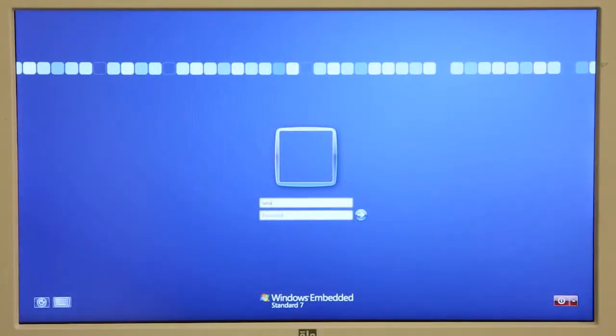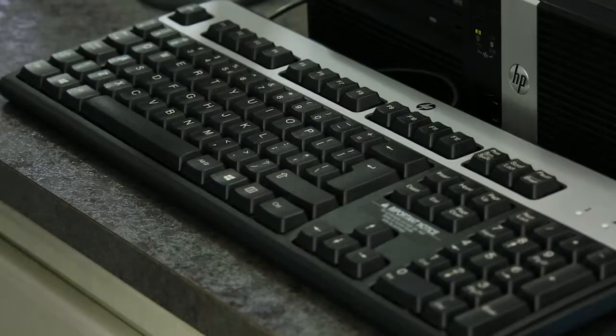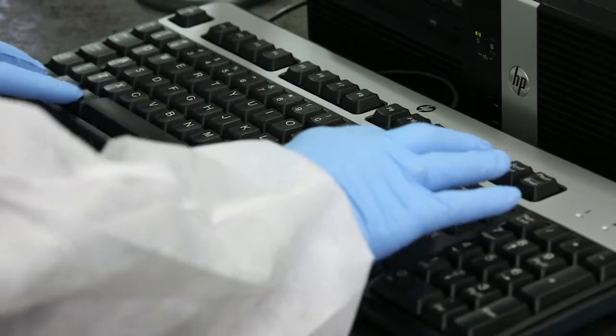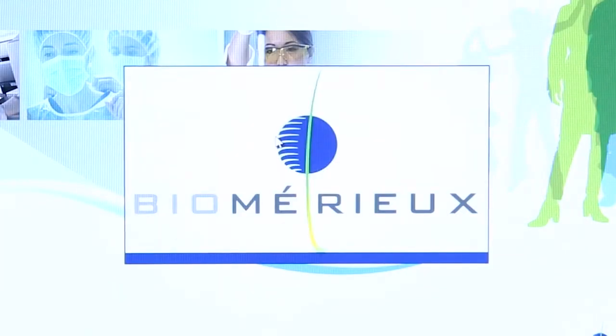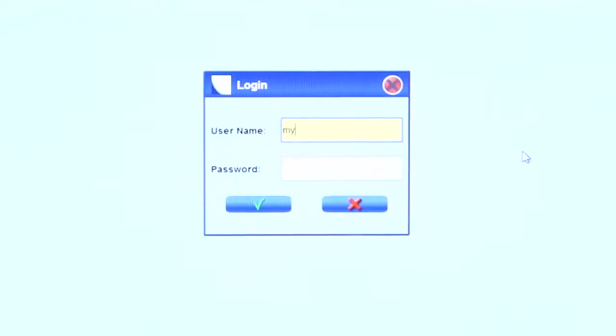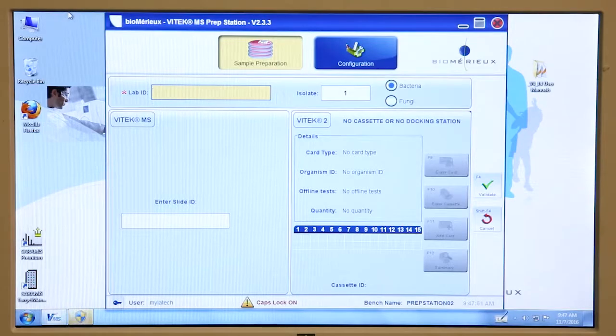If necessary, log into Windows on the PC by pressing Ctrl-Alt-Delete on the keyboard. Enter a Windows username and password. On the Windows desktop, double-click the VITEK MS PrepStation icon to launch the software. Log into the PrepStation software by entering a MILA username and password with VITEK MS Tech privileges. This username should have also been previously created in the VITEK 2 PC.